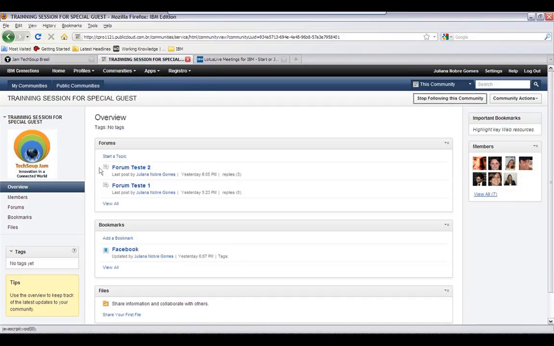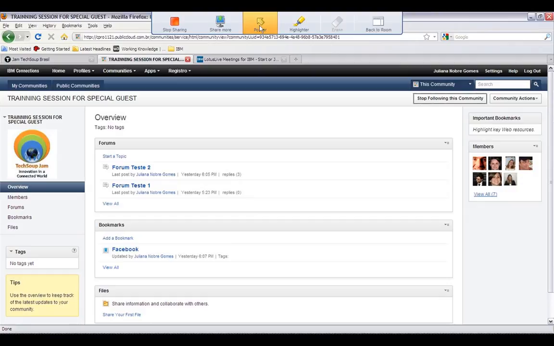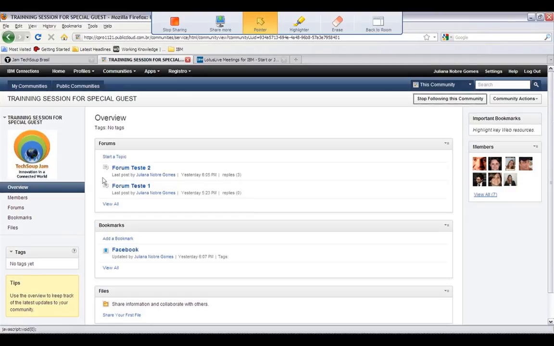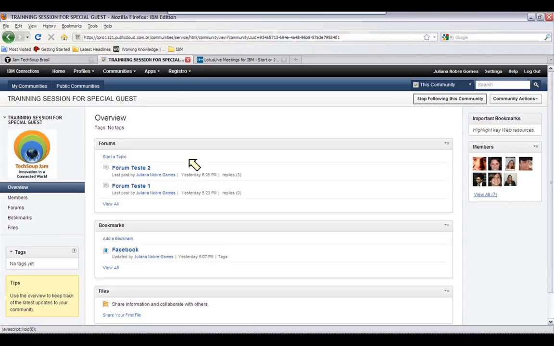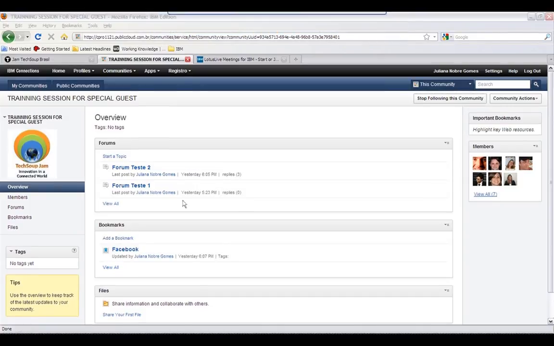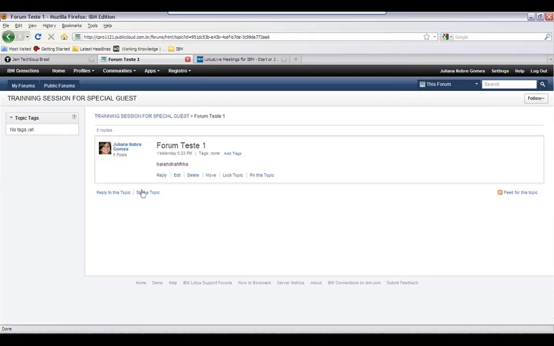Well, this is the basic view of the community. Just here in the middle, you have the options of the forums. As you know, the agenda has approximately 10 different forums. The 10 different forums will be placed here, and just by clicking on one of these forums, you get into the forum that you want to participate in. So here I choose forum task number 1. I just click on it, and it appears for me.